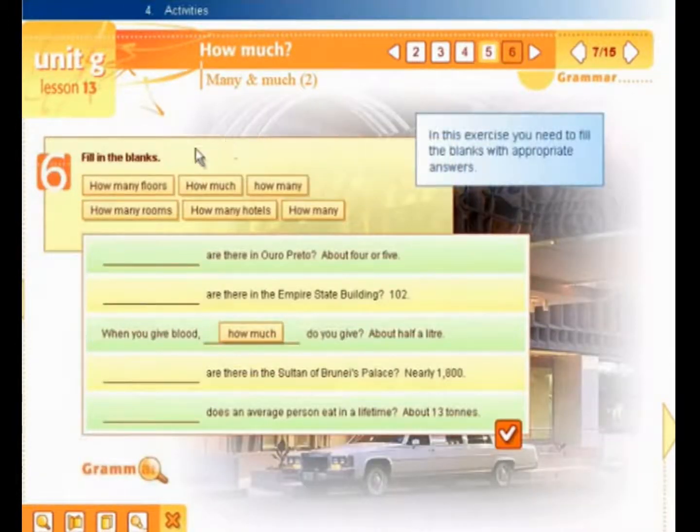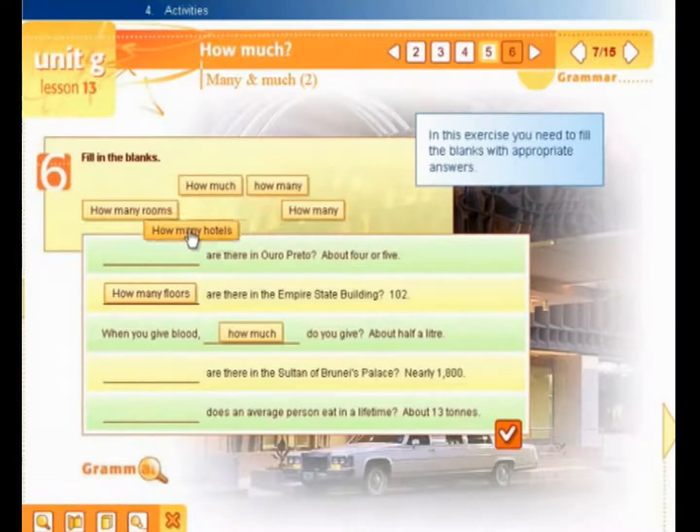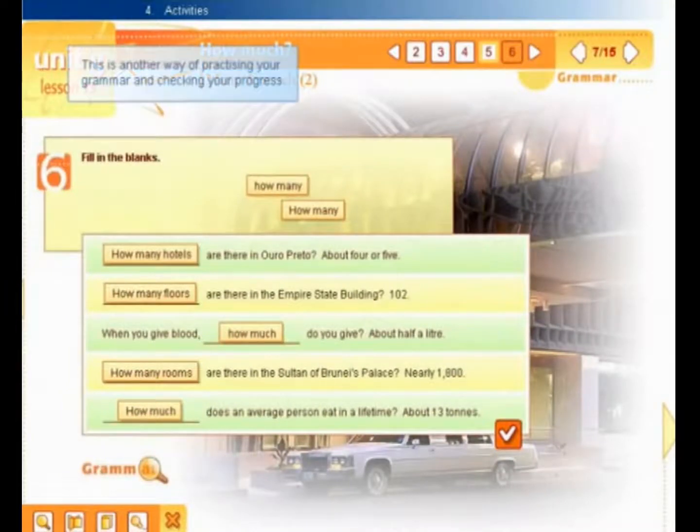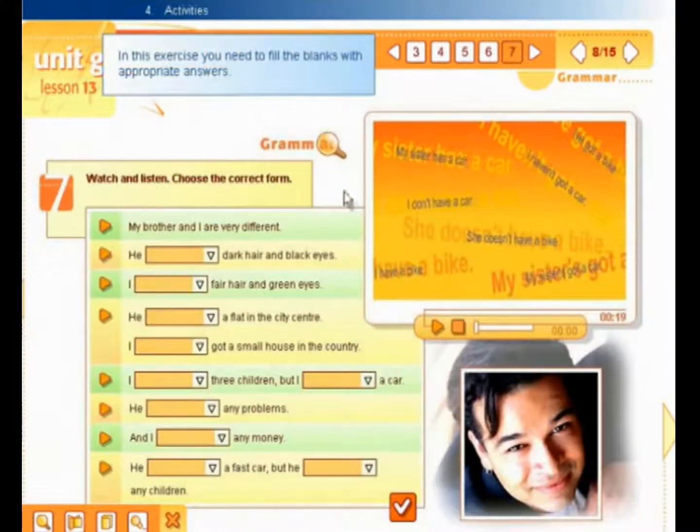In this exercise, you need to fill the blanks with appropriate answers. This is another way of practicing your grammar and checking your progress. In this exercise, you need to fill the blanks with appropriate answers.